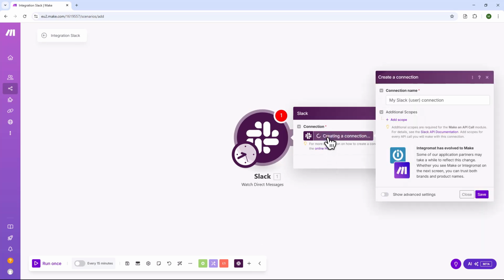Once that's selected, go ahead and connect your Slack account. You'll then need to choose the specific Slack channel where you want make.com to watch for incoming messages. You can configure it to respond to all messages or set a specific keyword or phrase that will act as the trigger. And that's it.